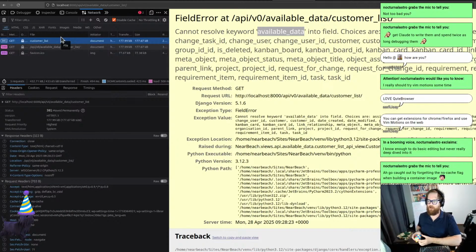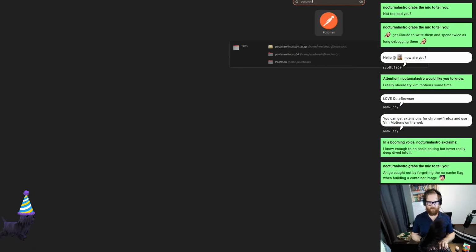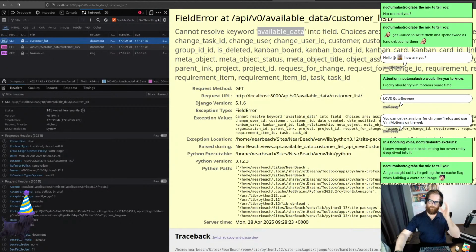Caught out by forgetting the no cache flag when building a container. Oh, no. Yeah, no, I understand. I purposely documented the no cache flag for all of NearBeach's Docker stuff. So, we have a problem. We did test this the other day. I'm just going to open up Postman to see what actually happened.